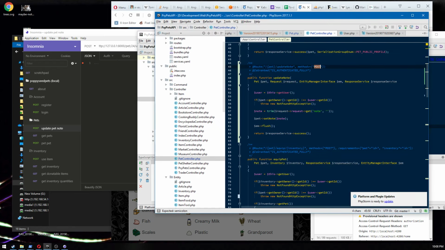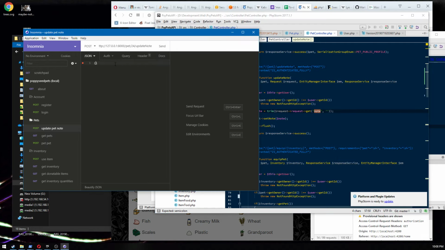Update note, it's a POST request. And you could list these. If you wanted one request to accept multiple kinds, you could do that. I've never found a compelling reason to ever want to do that. And then we said that we're going to have a property called note. So we're going to make the note property be "this is a test note."